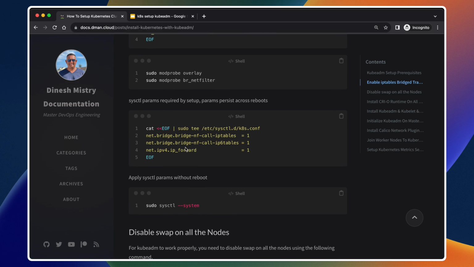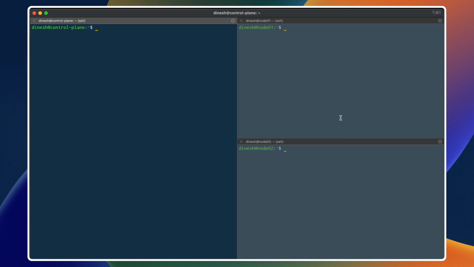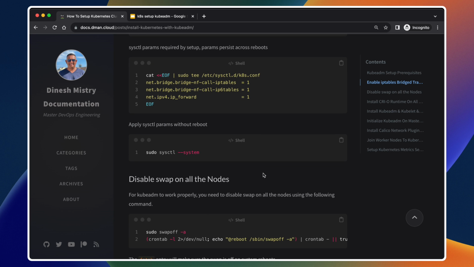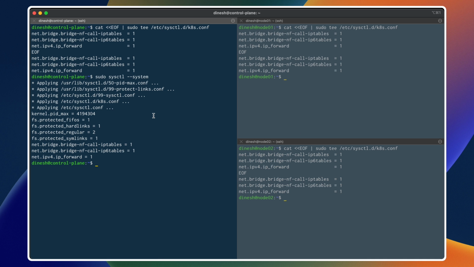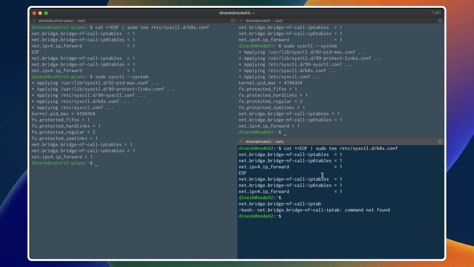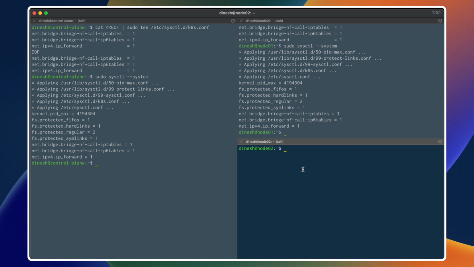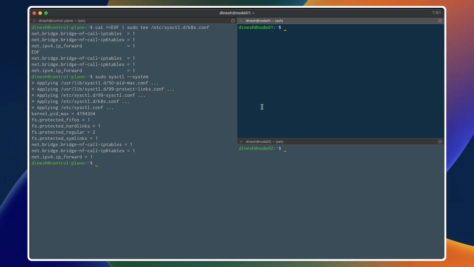So the next thing that you need to do is there are some sysctl parameters that are required, and we need to make sure that they persist across all the reboots. So we need to enable the following. So let's go ahead and copy these. We'll paste these on all 3 machines as well. And in order to apply those parameters without rebooting, we can just simply do a sudo sysctl --system. So let's go ahead and do that. Oops, and I missed the copy. Perfect.